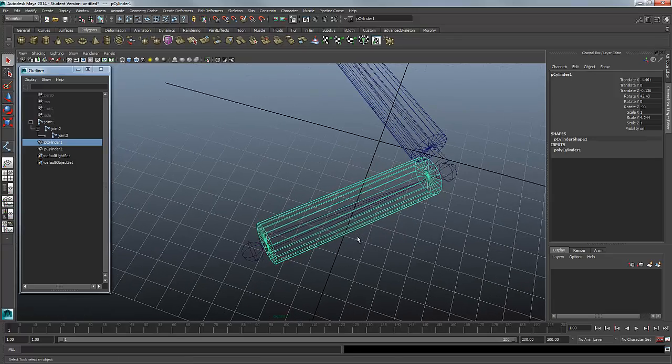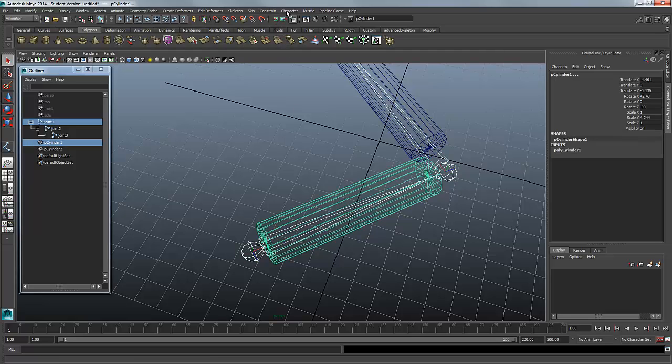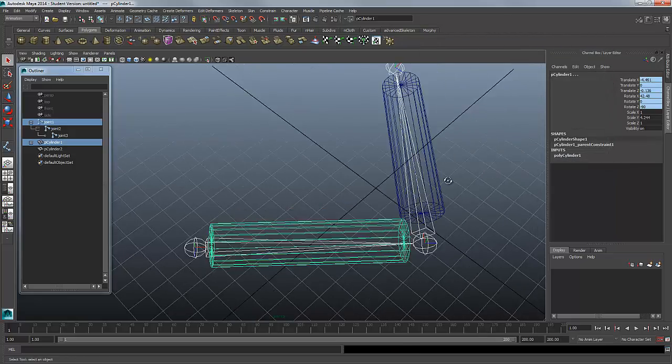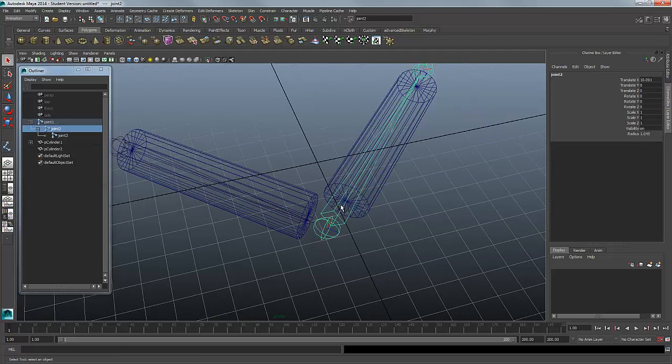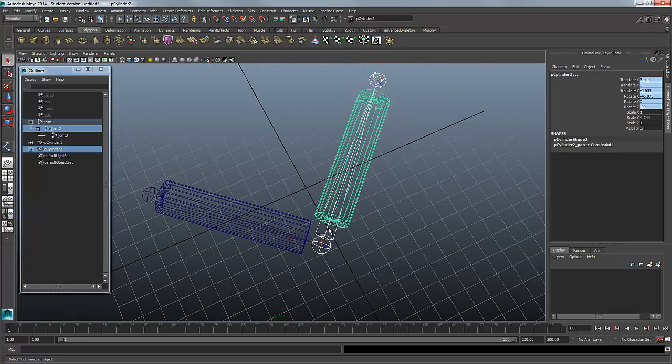So I'm just going to add a couple of quick constraints to the geometry here. So first of all, I click the object I want it to be constrained to, which in this case is joint 1. Then I'll click the cylinder, constrain, parent, maintain offset, apply, close, and then I'll click the next joint down on the chain, this one here, click the geometry, and then just hit the G key on the keyboard, which will do that last action that we just performed.